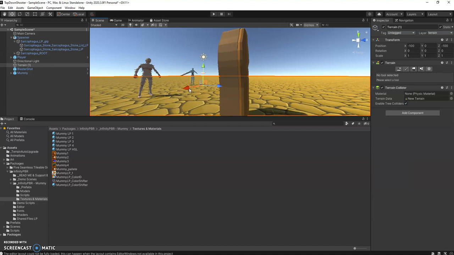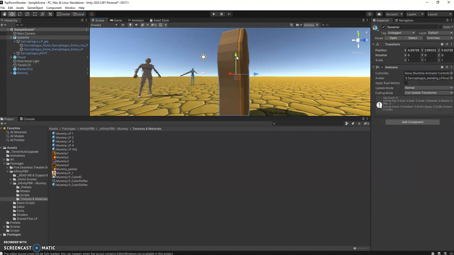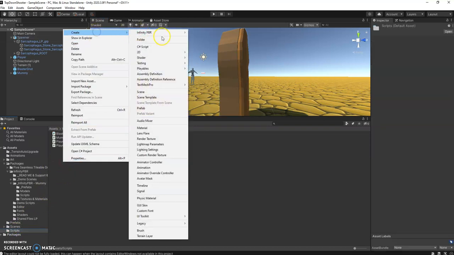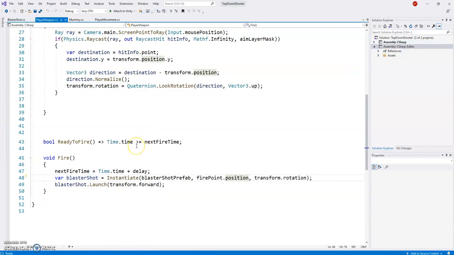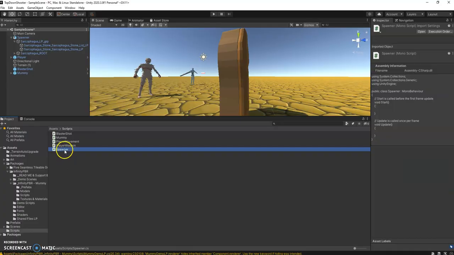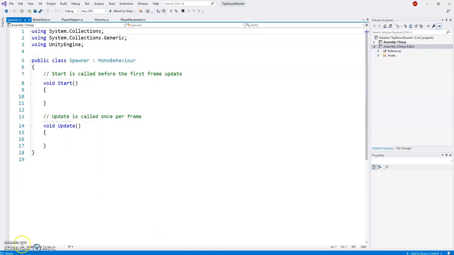Now, what we're going to do is put a script on this to get it to open up, or well, to spawn the enemy, and it's going to open up with the animation there, which we'll get to in a minute. But let's create a script here that we'll call the spawner. So create a new script, spawner, and we'll open that up. Okay, open it up there, spawner, and we'll get going on this.